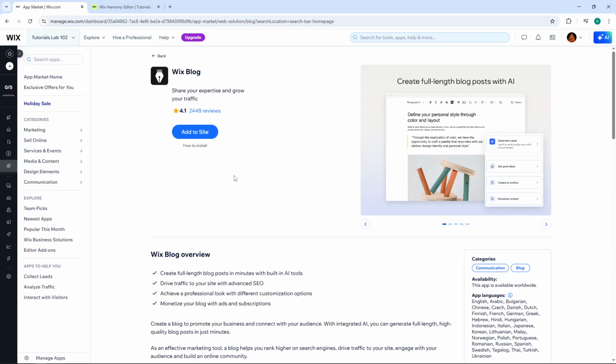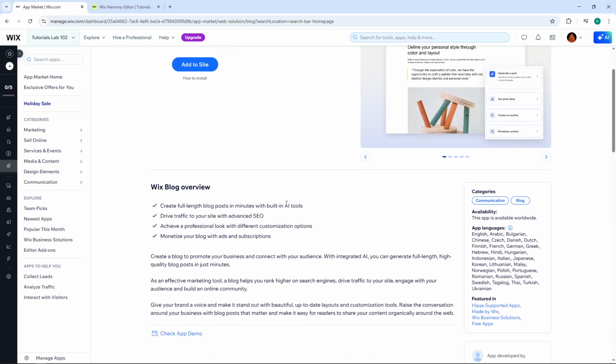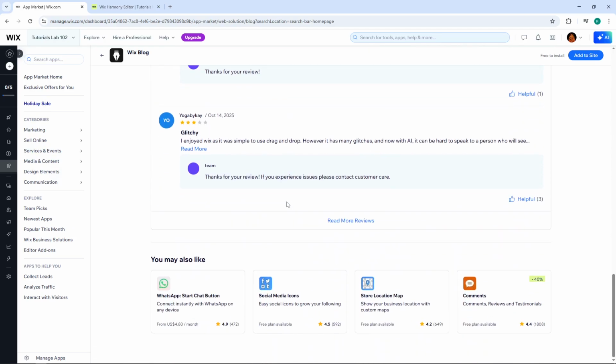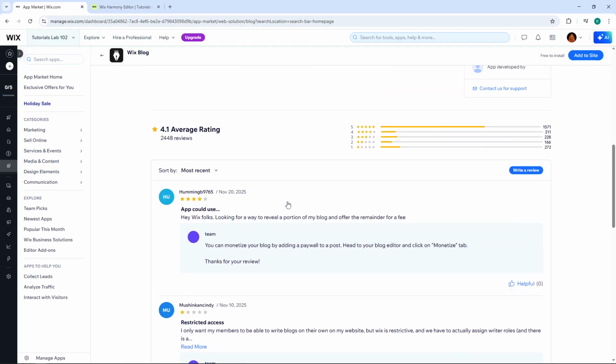This page provides valuable information about what the app offers, so take a moment to read through its description. You'll see the features and pricing details along with user reviews for this app. These reviews can give you insight into how other users have benefited from adding a blog to their sites. Once you've decided this is the right tool for you, click on Add to Site.